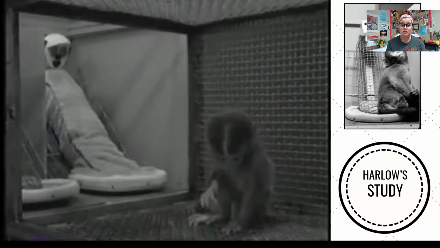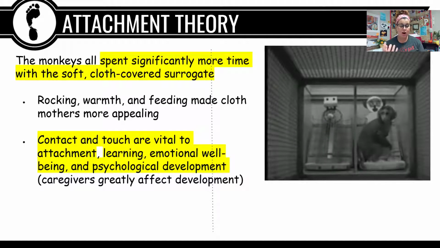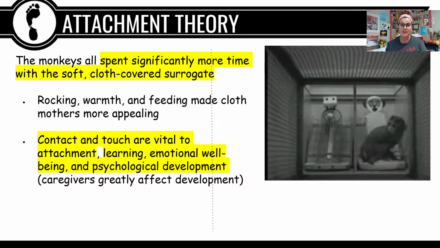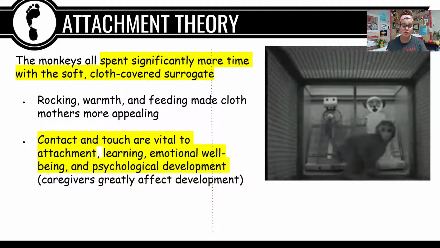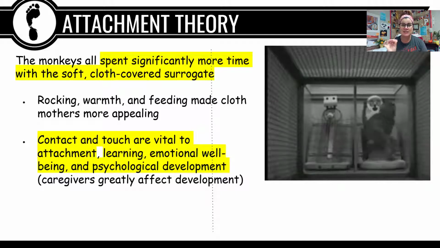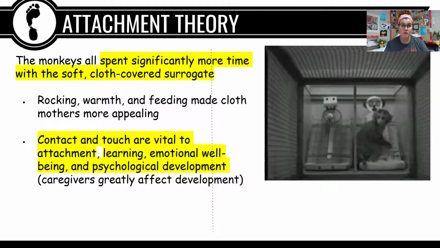What it showed Harlow was that contact and touch are ever so important to the development and the emotional well-being of these monkeys, which can also translate into humans. Remember how important the sense of touch is. Touch is how babies feel secure, and touch is how babies learn to trust. So contact and touch are vital to attachment, according to Harry Harlow's research.